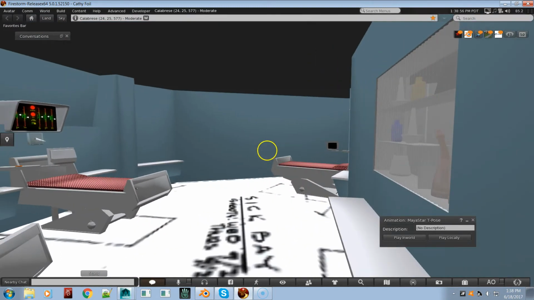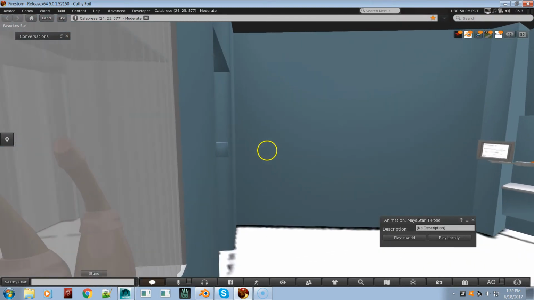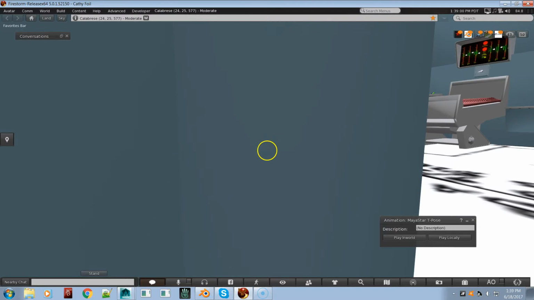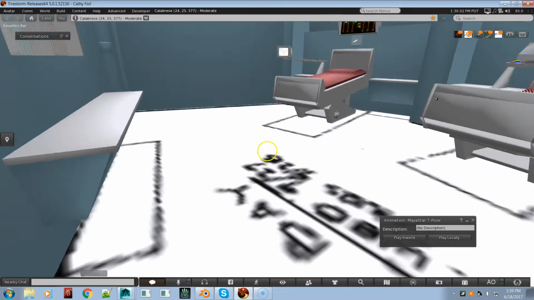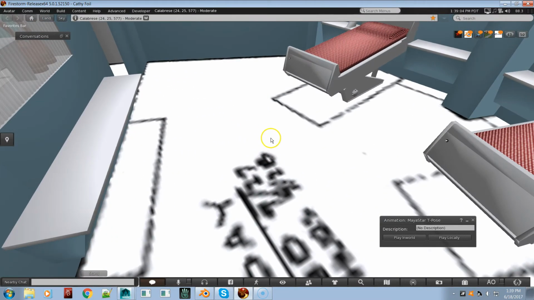Sick bay. I won't go through the whole thing. I call it the Desilu deck because it's based on the blueprints, the footprint of the Desilu Studios, where they originally created the sets for the show.